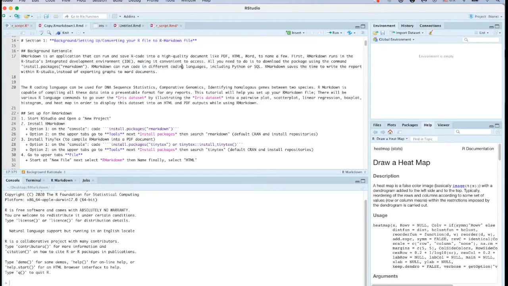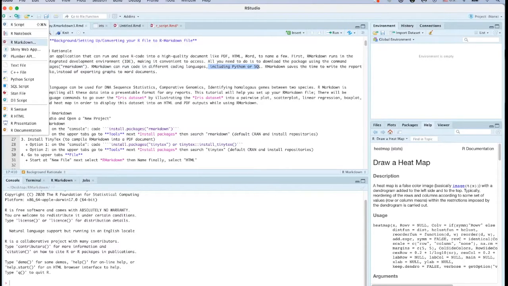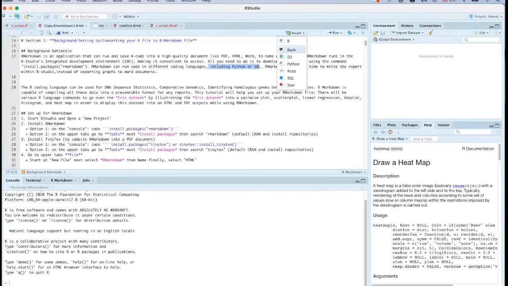RMarkdown is a way that you can actually run different coding languages such as Python and SQL. So if you did not know this, in RStudio you can actually code in different languages such as C++, Python, SQL, Stan, D3, and so on the left side. But also there's more to it. You can actually code Bash, Rcpp, SQL, Stan, and so on.